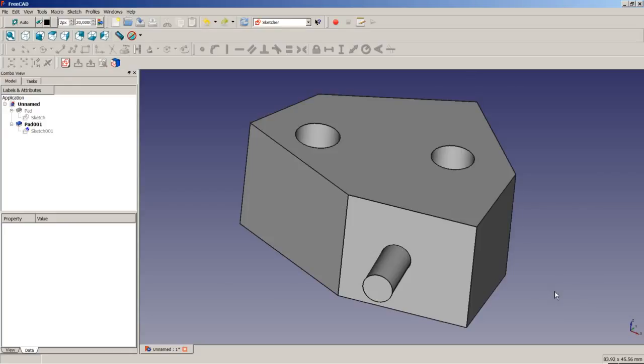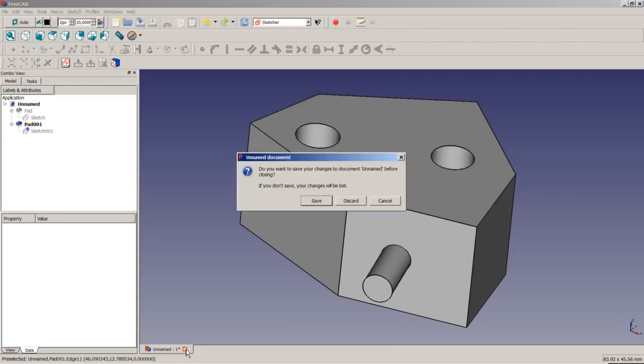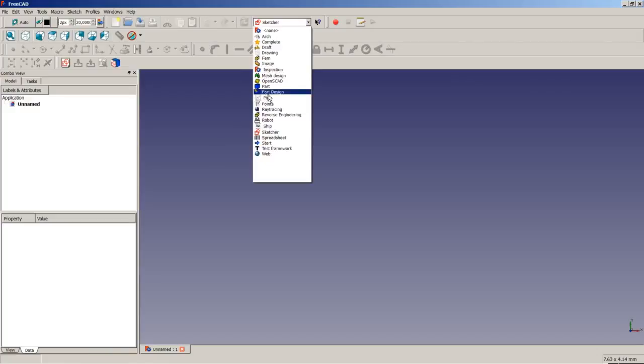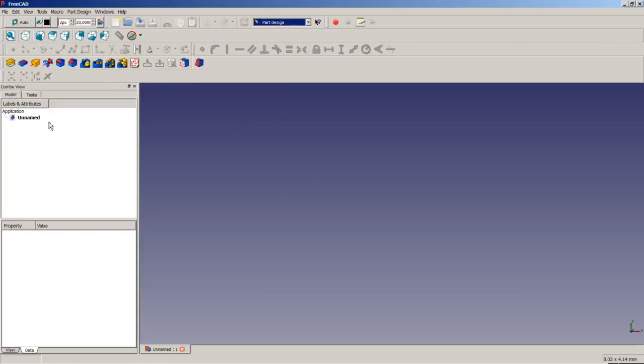So now that's enough for today with theory. Let's start with finally modeling the heart-shaped ashtray. So let's discard all changes, create a new document, switch to the Part Design workbench, and let's go.